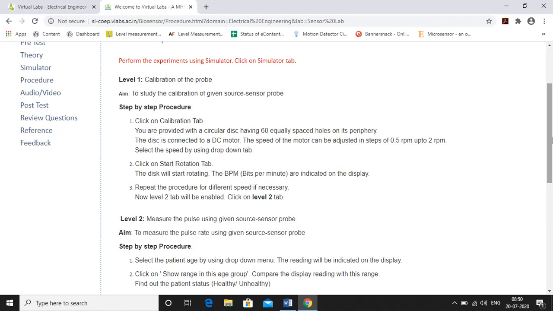When you open up the simulator, click on the calibration tab that is provided with a circular disc having 60 equally spaced holes on its periphery. The disc is connected to a DC motor, so the speed of the motor can be adjusted in steps of 0.5 rpm to 2 rpm. Then select the speed using the drop down tab and click on the start rotation tab. The disc will start rotating and beats per minute are indicated on the display. Then you need to repeat the process for different speeds if necessary.